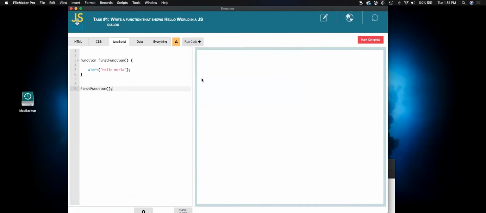So this is a concept in JavaScript that we actually know from FileMaker. We know how to write scripts. Calling the scripts is a little bit different than calling a function in this case, but we can also call a function here from a FileMaker script or an HTML button. So that's the basics of what we would do.